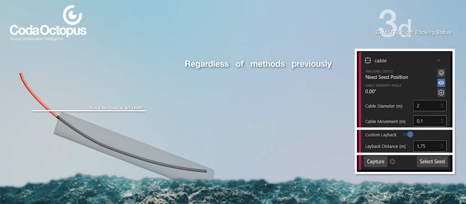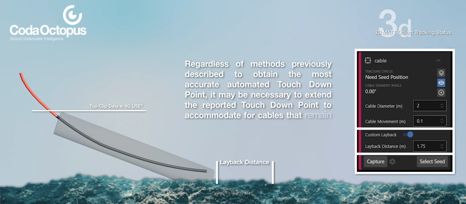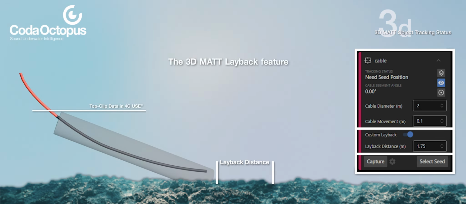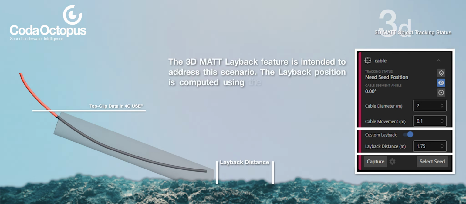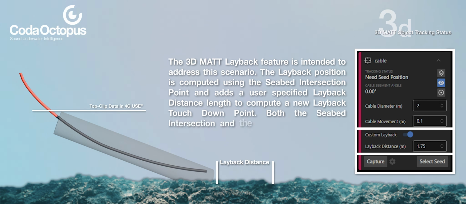Regardless of methods previously described to obtain the most accurate automated touchdown point, it may be necessary to extend the reported touchdown point to accommodate for cables that remain suspended above the seabed. The 3D mat layback feature is intended to address this scenario. The layback position is computed using the seabed intersection point and adds a user-specified layback distance length to compute a new layback touchdown point. Both the seabed intersection and the layback touchdown points are shown to the operator in real time.